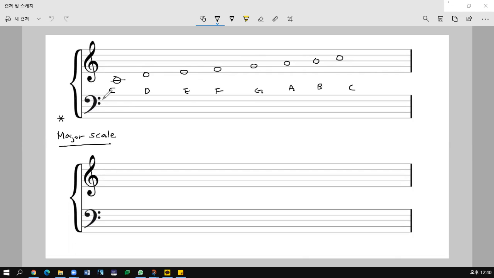But when you think about the bass clef, the C is right here: C, D, E, F, G, A, B, C. So the note names are the same, but when you play it, this is a middle C, and it's going to be your middle C. Let me show you the position for both your hands later.